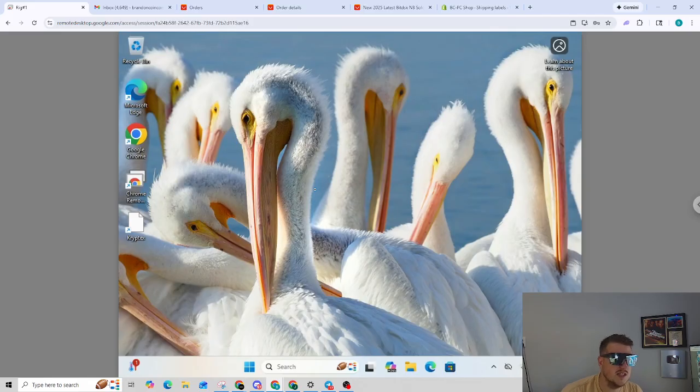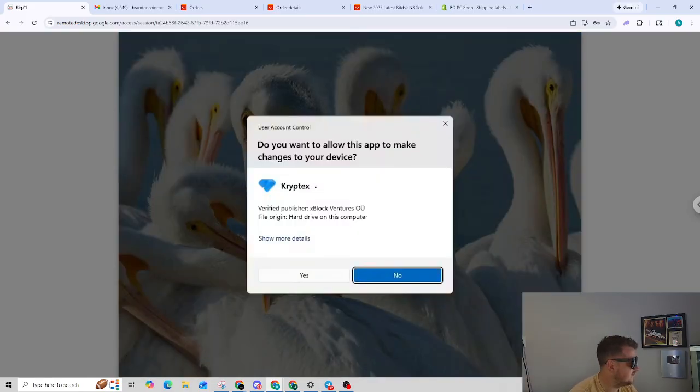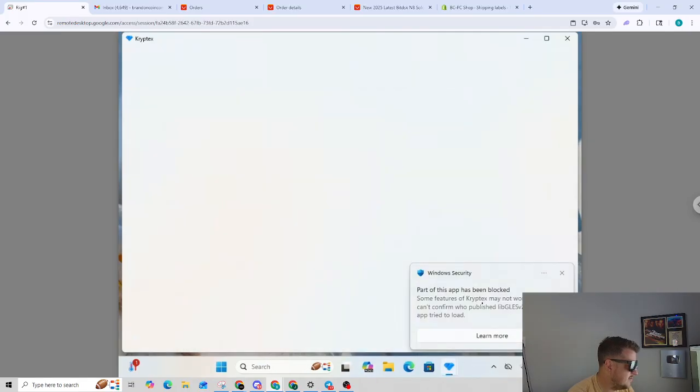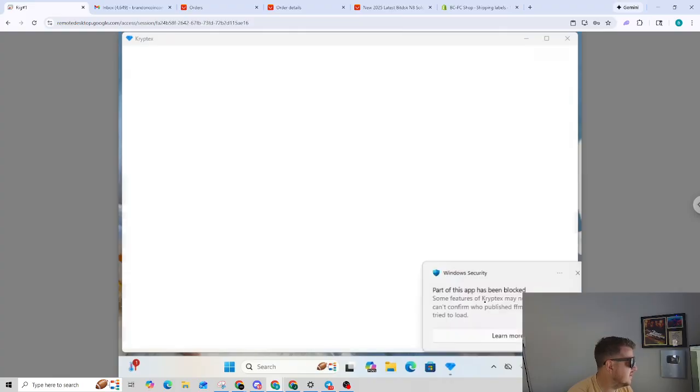Evidently, it was not actually on that 5.3.1, because it's installing something or updating something. Maybe that was my issue. I'm not sure. Let's go ahead and install that update. So now we are, some of this has been blocked. Parts of this app have been blocked. What have we blocked? Windows security.